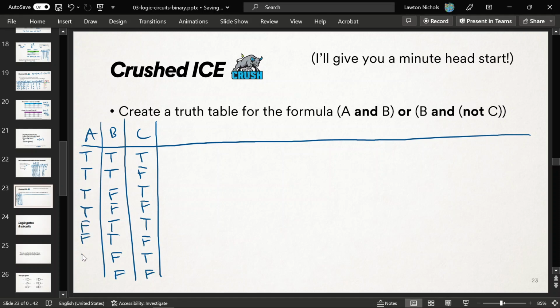False, false, false, false. So that's A, B, and C. And so then you want the intermediate stages, right? Like if you want to do A and B, well, I have those already, so I can AND them together right here. A and B.